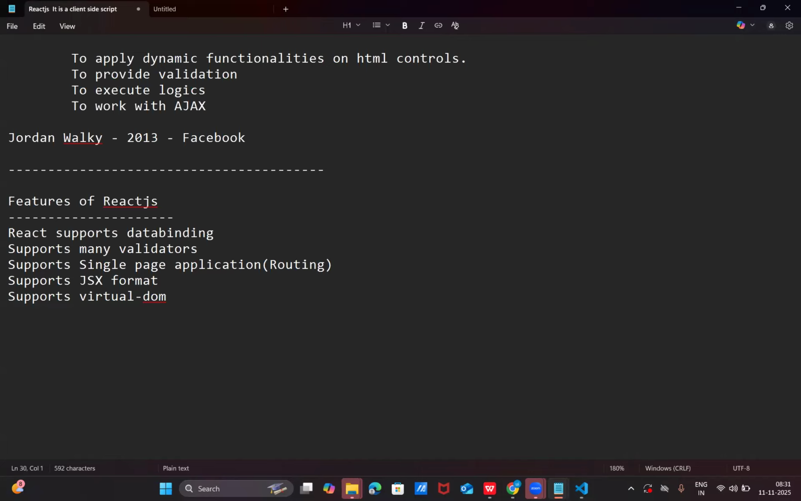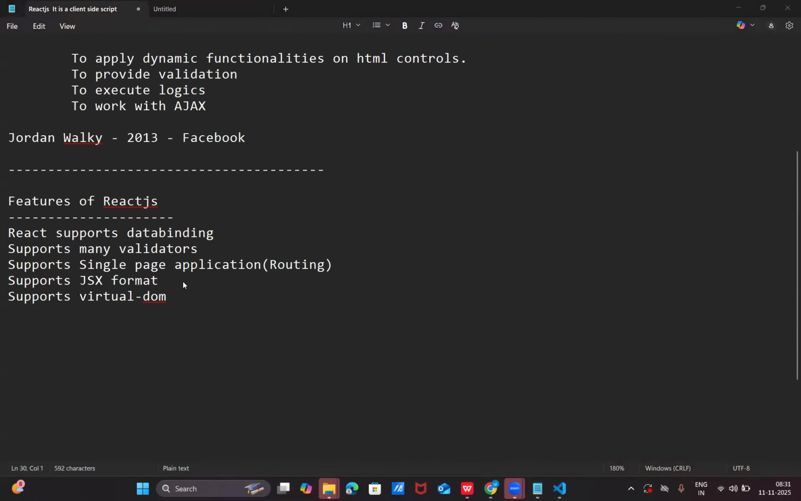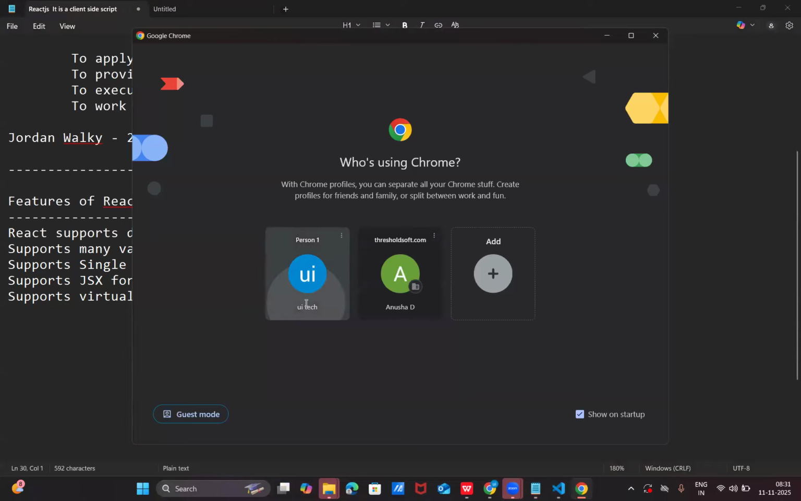But one point you should remember, because of this virtual DOM, the performance of a React application is faster than Angular. Faster means don't expect minutes and hours. It is in seconds and milliseconds. Now I will show you on the web what this virtual DOM is, and now you will get the clarity.